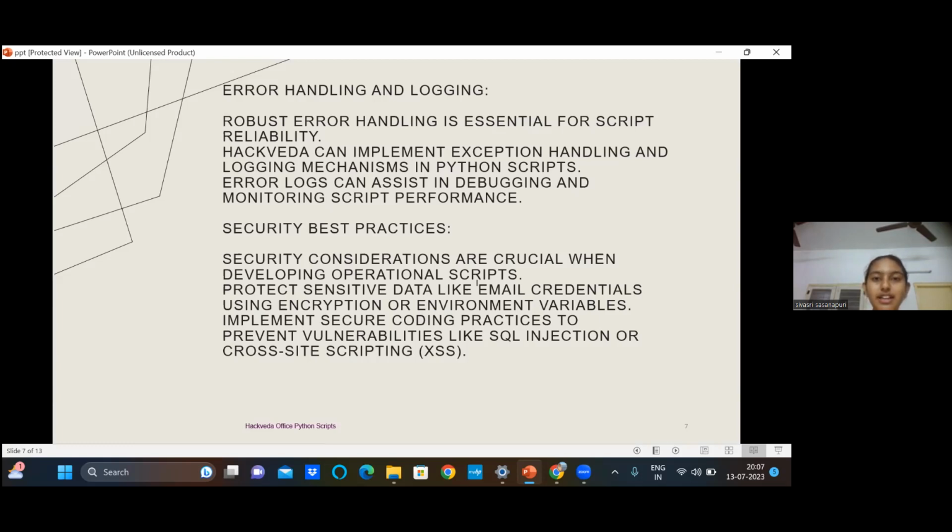Python scripting is a powerful tool for enhancing Hackveda business operations. Developing a Google crawler and email sending script will improve digital marketing and communication processes. Hackveda can implement exception handling and logging mechanisms in Python scripts. Error logs can assist in debugging and monitoring script performance.